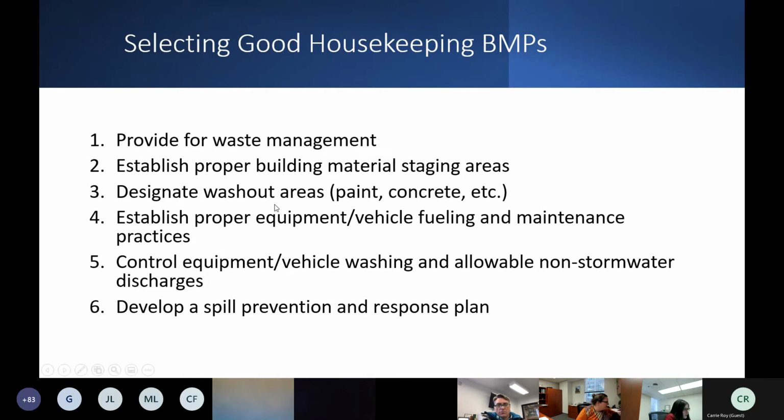We need to have washout areas. Concrete washout is something very commonly that we see on construction projects. We need to make sure we have a place for our fueling operations and maintenance practices, so that, again, if we do have a spill or release, we're able to contain it and minimize the impact to the environment. We also need to take a look at how we're going to control equipment or vehicle washing and those allowable non-stormwater discharges. You'll identify some of those in your SWPPP and what you anticipate that you would have, but we still want to make sure we're managing them appropriately so that we don't have any type of discharge going off-site.